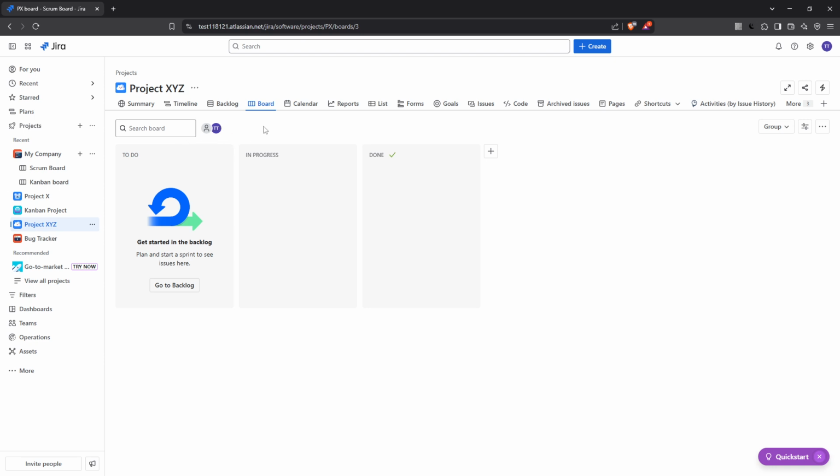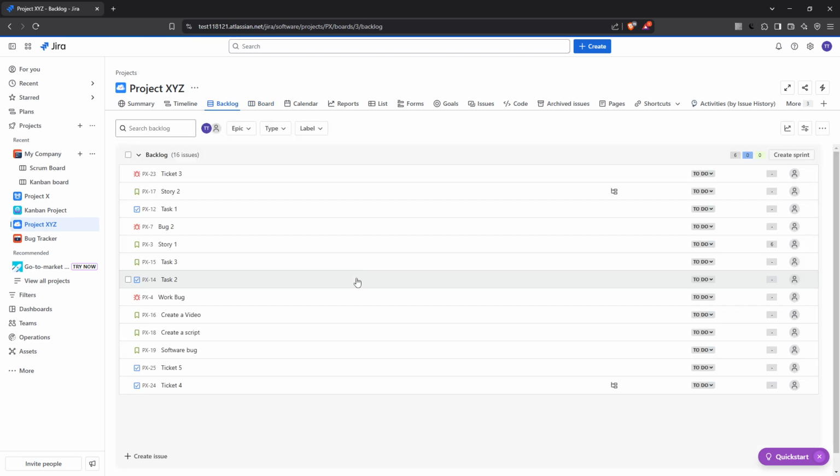Now that you're inside your Scrum project, you'll want to click on Backlog in the top navigation bar. This is where you'll see all the tasks, stories, and bugs that have yet to be completed. It's essentially your to-do list for the project.